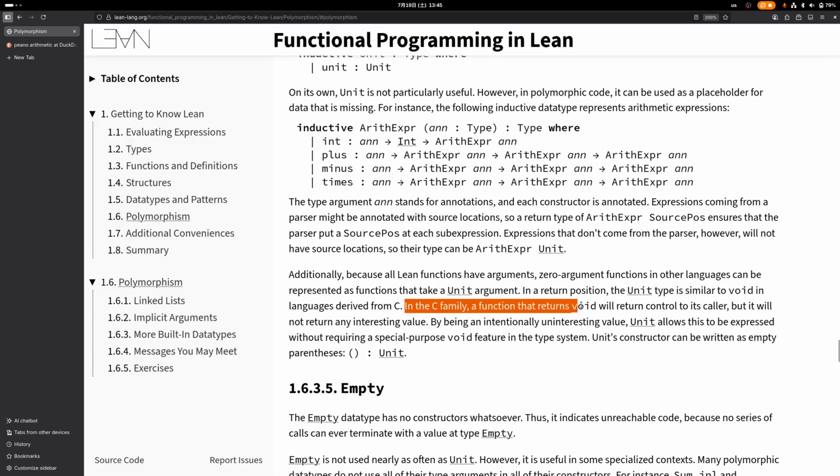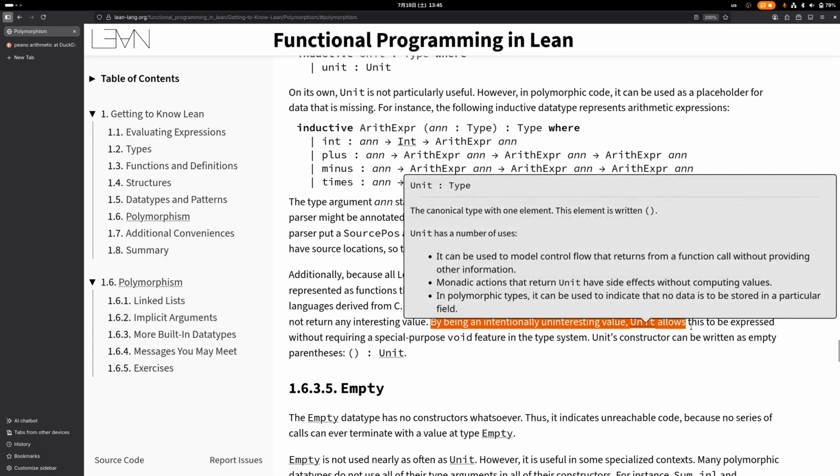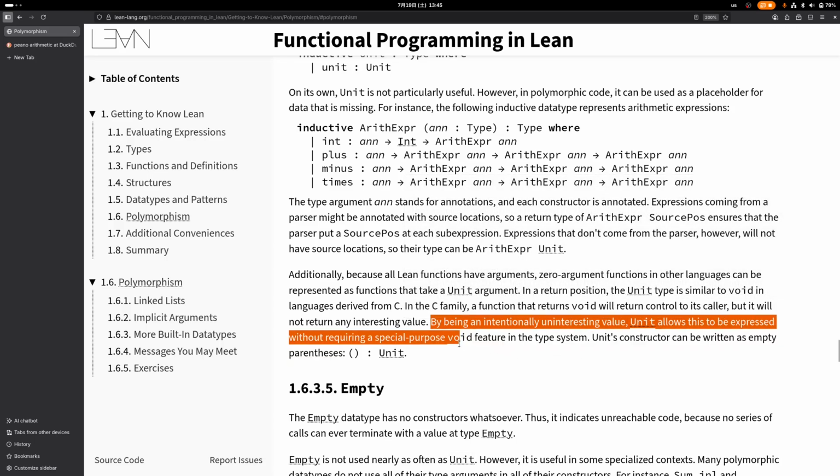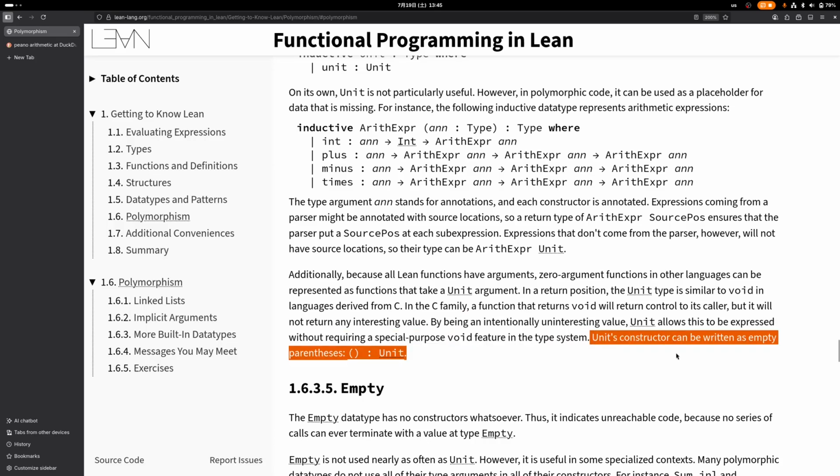In the C family, a function that returns void will return control to its caller, but it will not return any interesting value. By being an intentionally uninteresting value, unit allows this to be expressed without requiring a special purpose void feature in the type system. Unit's constructor can be written as empty parentheses.